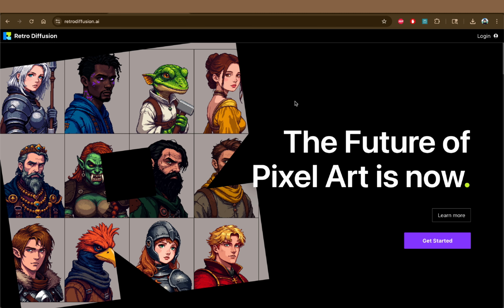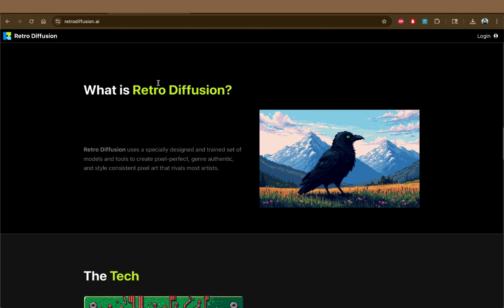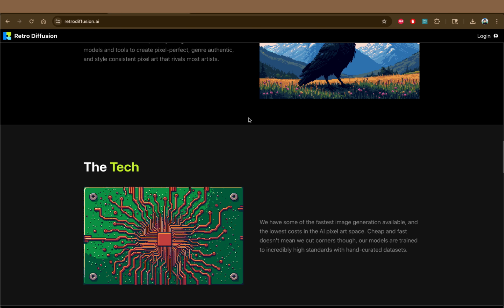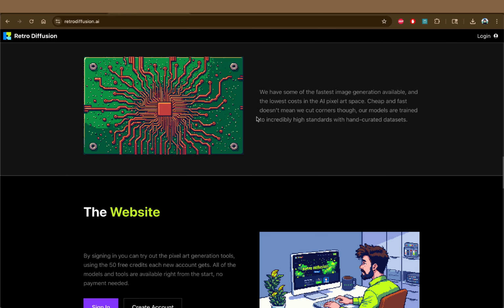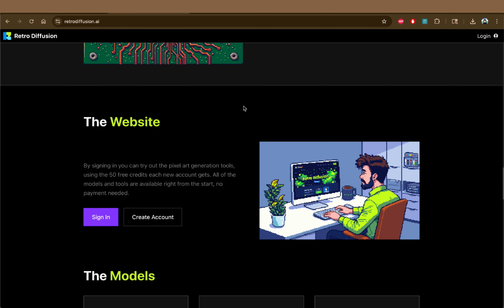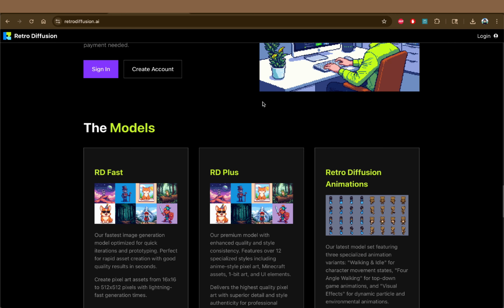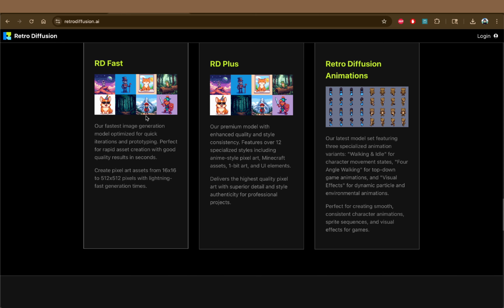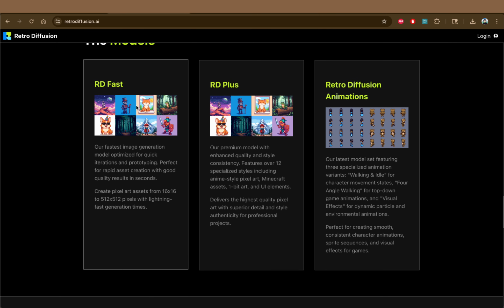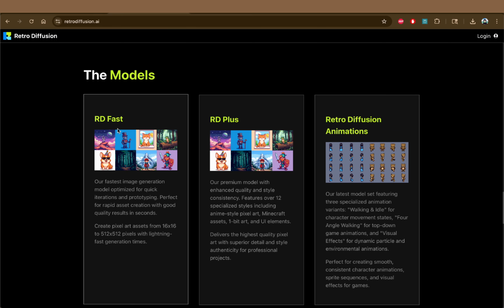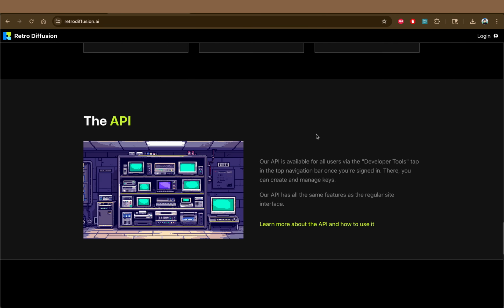So today we're testing out RetroDiffusion. This is a pixel art image generator like Pixel Lab, which I've mentioned in my prior videos, but this is another company, different models, different philosophy, and you can see all the features they have like API and stuff in their main site, the models, what they bring to the table, etc.